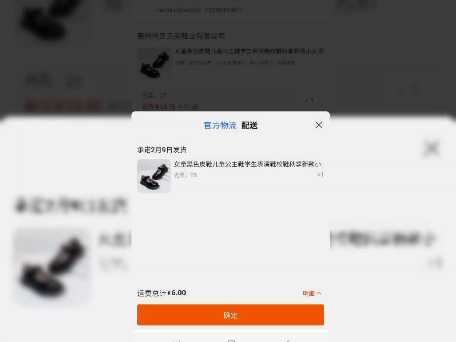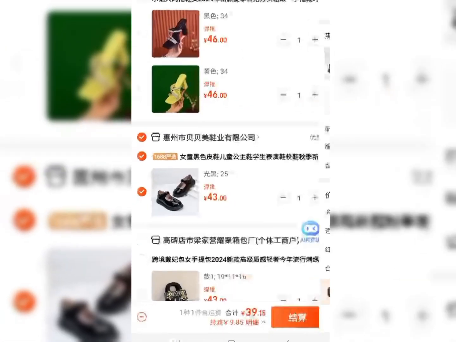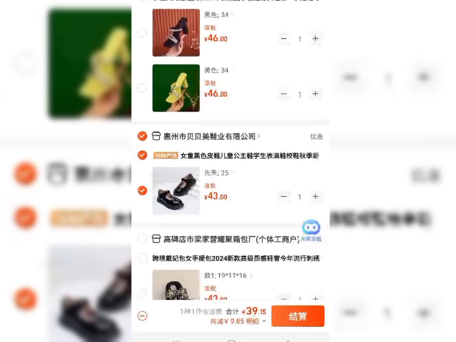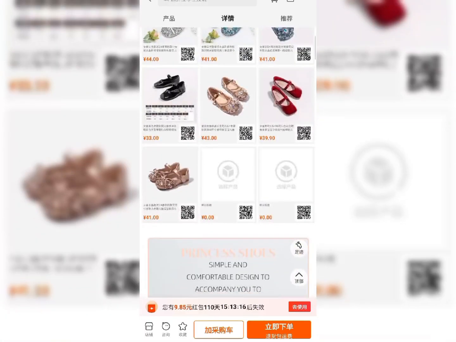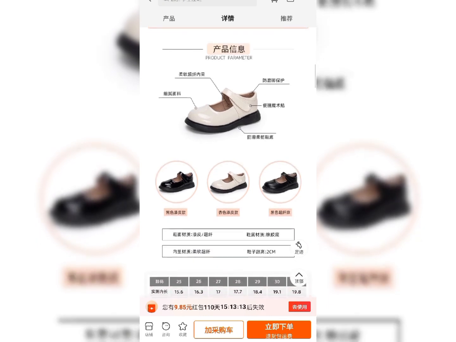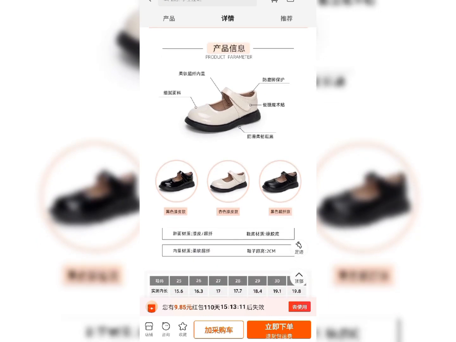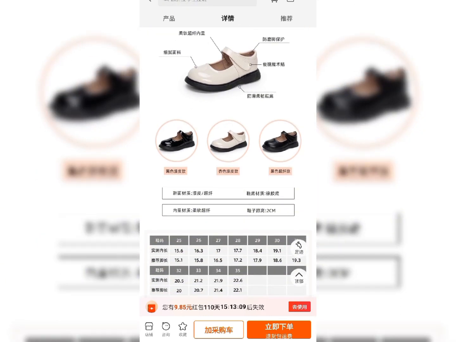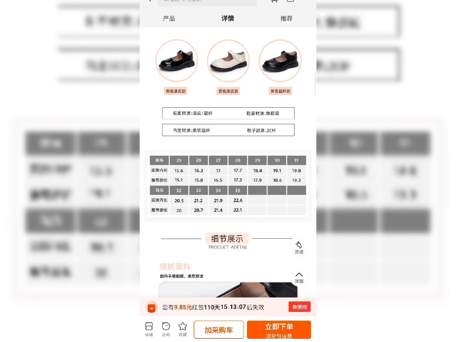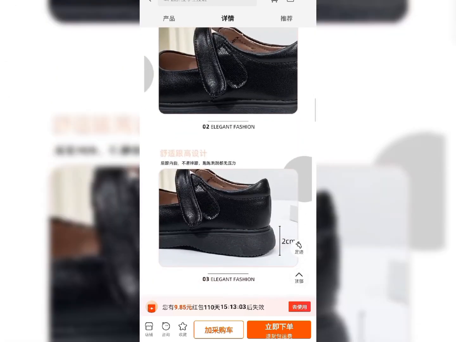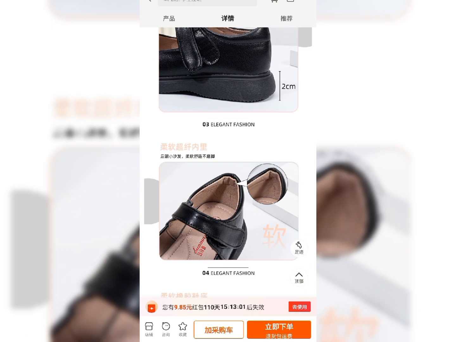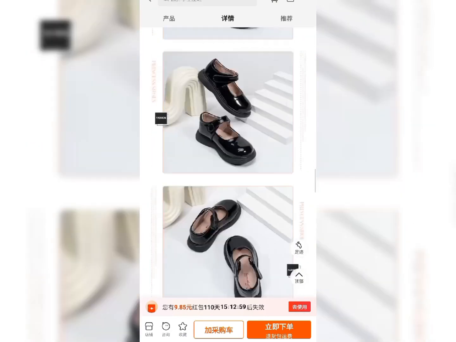So in cases where the weight is not shown, just click on the product, just scroll down to the last. You will now see the product parameters. You see the product information, everything. They'll put the kg in this area where they put all the product information. Just scroll down and you will see it.